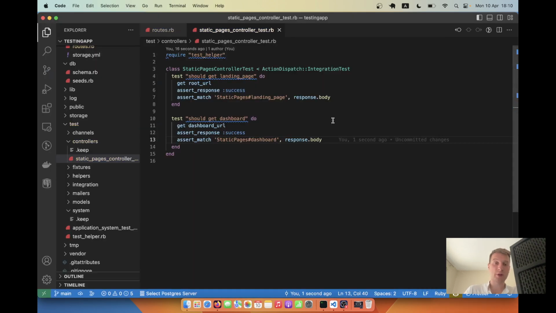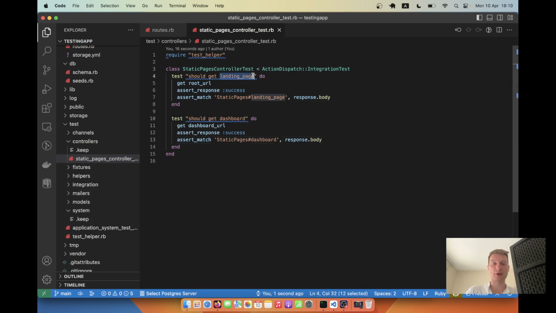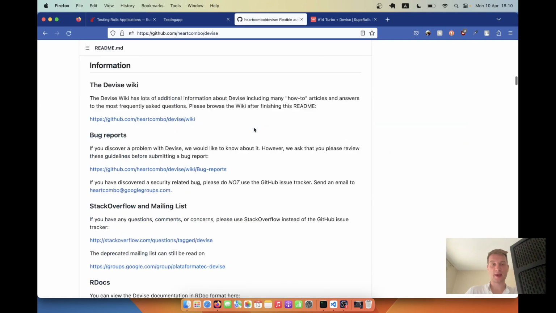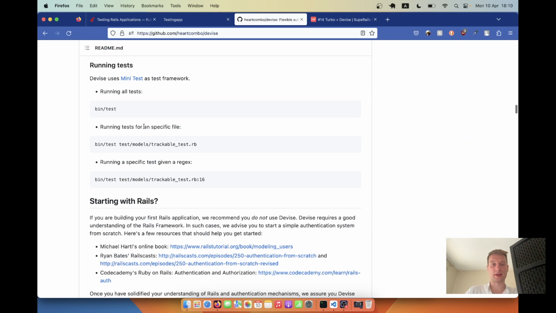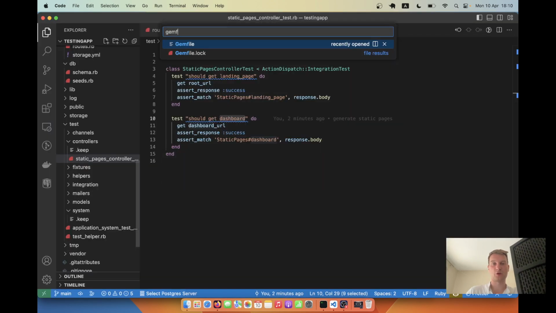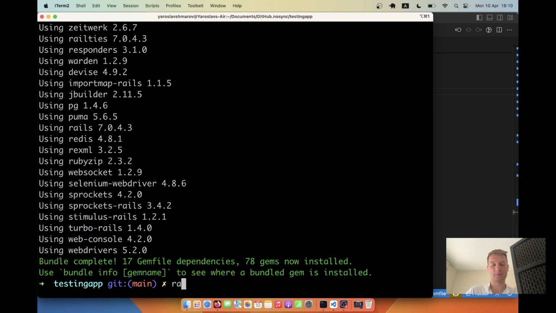Okay, now let's add Devise. And we will say that landing page can be accessed by anybody and dashboard only by authenticated users. So let's go to the gem Devise. And how do we install it? I will add gem devise in our Gemfile, bundle, rails generate devise install.